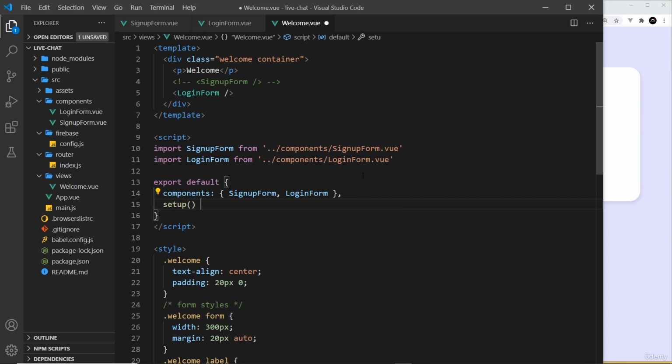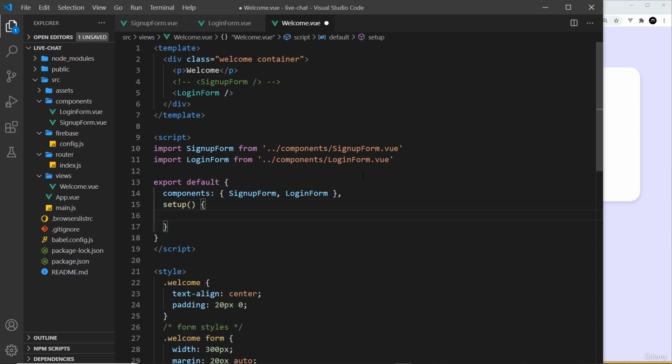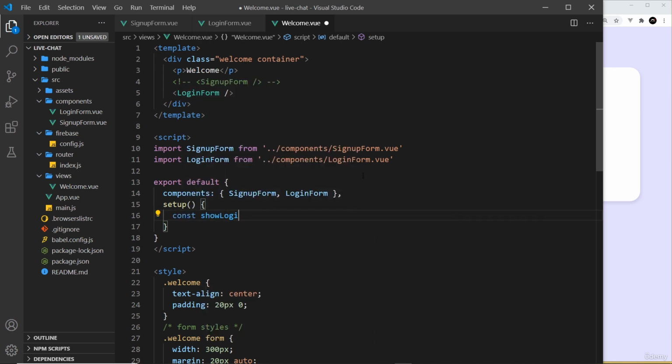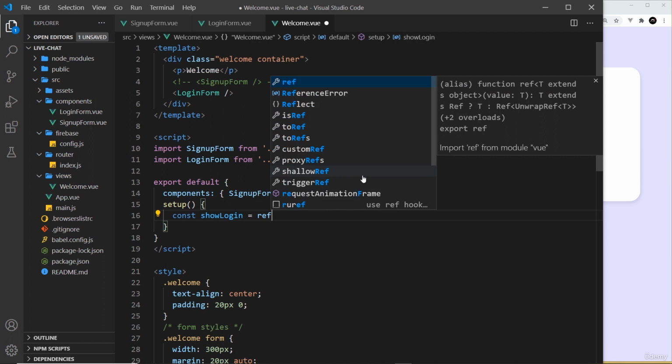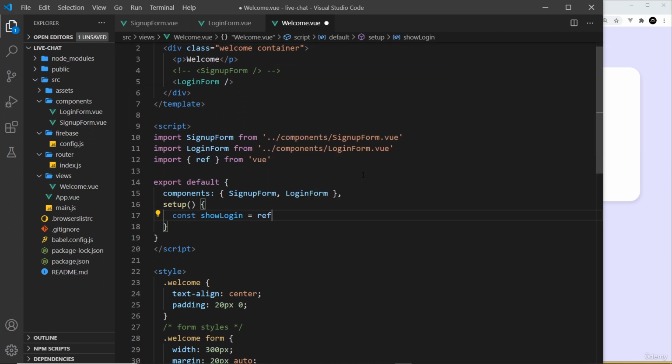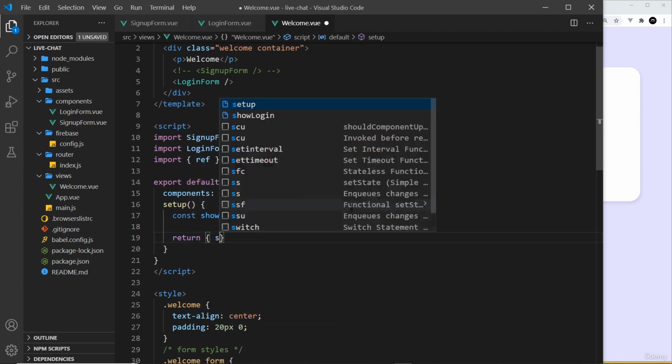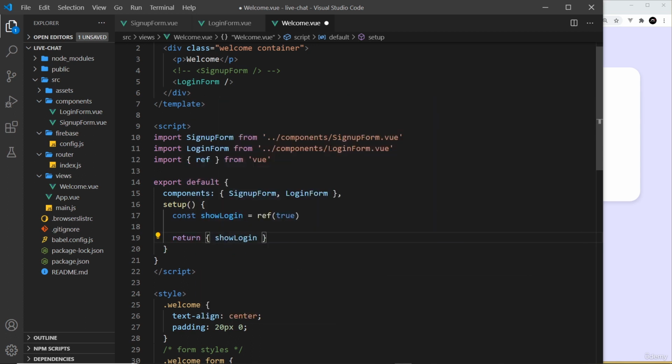First of all, let's create a setup function because we need a data property, a ref, to track which form to show. So I'm going to call this showLogin, and I'm going to set that equal to a ref, which I'll hit enter on to import it. And then I'm going to give this a value to begin with of true. So to begin with, we will show the login form. Now I need to return that at the bottom, like so.